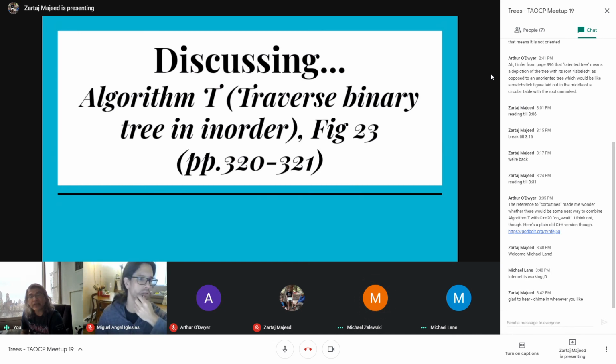Thanks, Arthur and Michael. Does that help, Michael Lane? Yeah, it helps a little bit. Okay. So the notation, there's the double arrow, there's the single arrow, and then there is this sort of function-like notation where there's a name and then parentheses, and there's something in the parentheses.